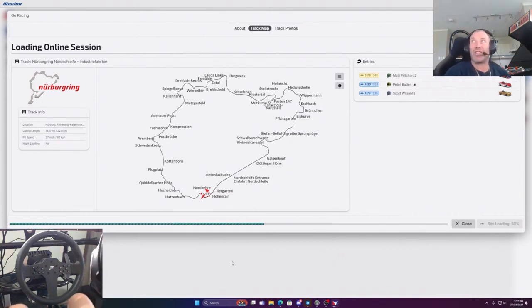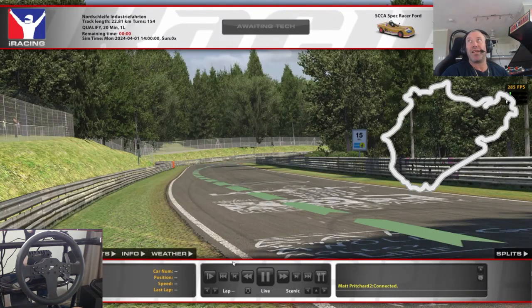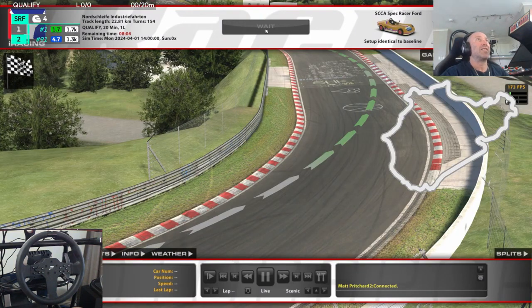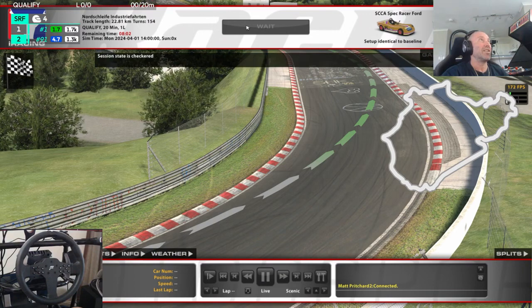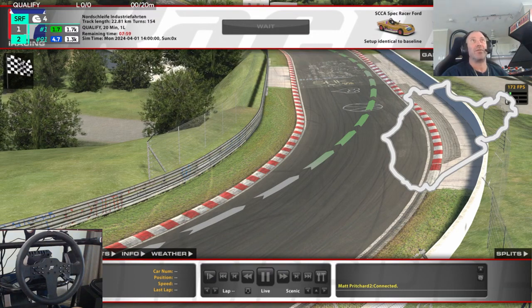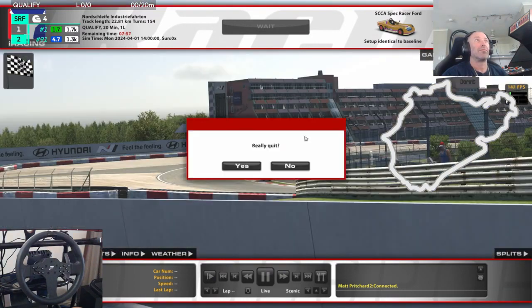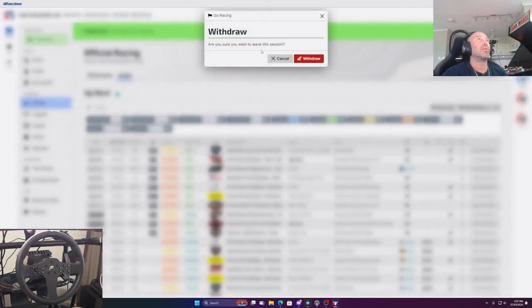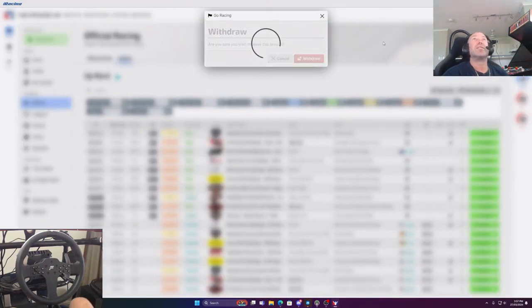Yeah. I'm happy I even just finished the lap because I half spun at the first one. I came down probably a little bit quick, went round in second gear, and the car just kept turning around. Wanted to do a donut at the first hairpin. Yeah, the waiting tech, wait. Yeah, it just sits there, wait. Session state is checkered. Yeah, it's done. You can't do anything. Yeah, so we just quit and withdraw. We can't do anything, bro.